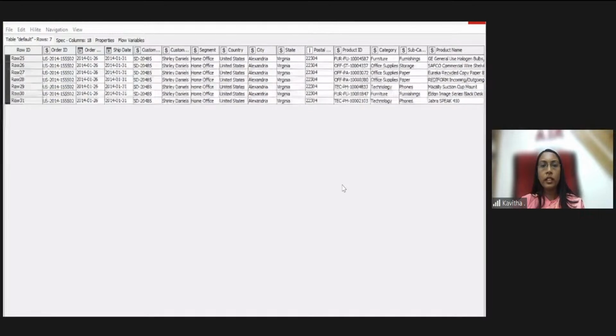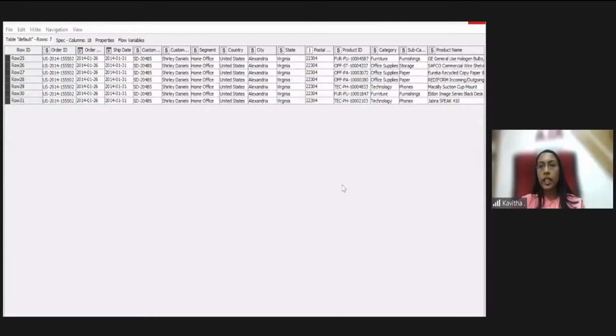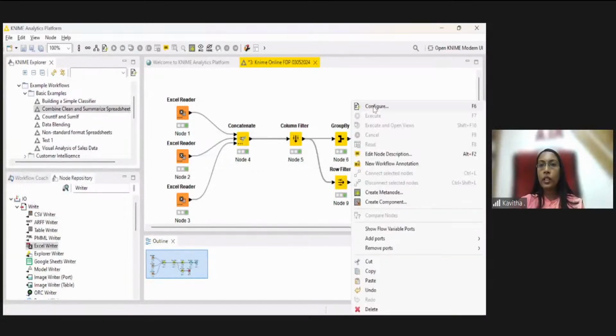Okay, and then my next thing is I want to export this workflow to an Excel file. So I am dragging and dropping an Excel writer for outputting the file. I am right clicking here. You can't see the whole screen. Okay, I want to export the sales of Alexandria to an Excel file. For that, I have dragged and dropped my Excel writer and I am configuring the thing.